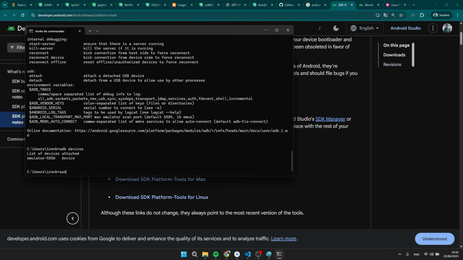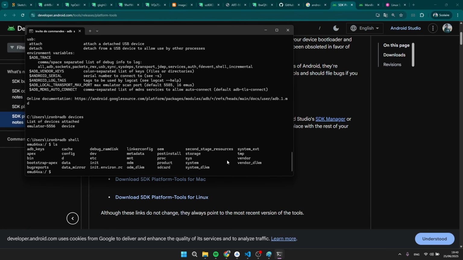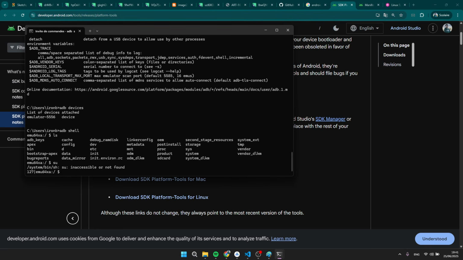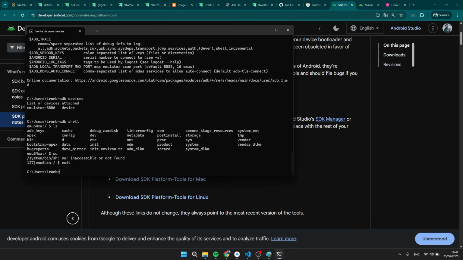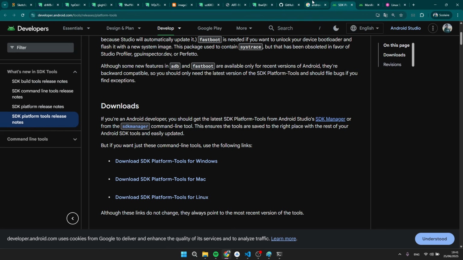If I try to run ADB shell, as you can see, right now I'm in the Linux partition of the little Android phone that I have. I type in ls, and I can see the files and folders inside of this little phone. But if I try to change to root, it says inaccessible or not found. If I try to exit and start ADB as a root user, it says ADB cannot run as root in production builds. So that means that we should be rooting this little guy right here.